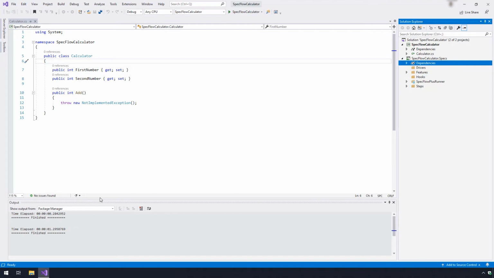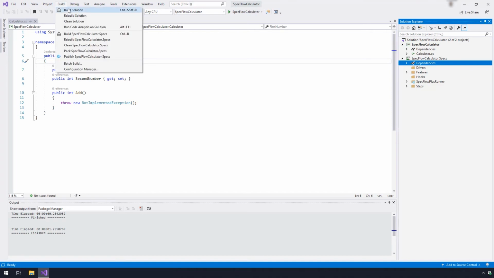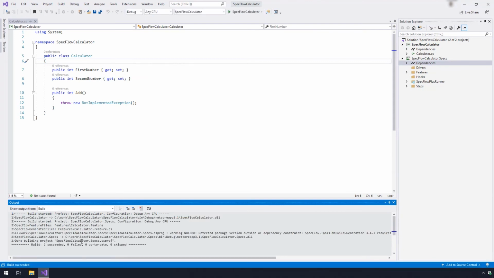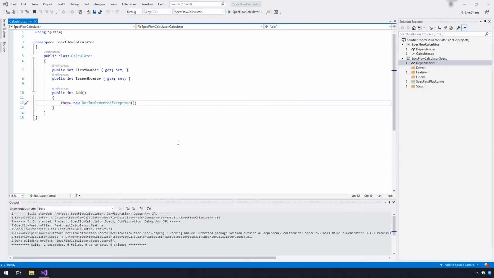Next, you want to build the solution. Go to Build and hit Build Solution. Check for Build Succeeded message in the output window. Once the solution is built, navigate to Tests and click on Test Explorer.